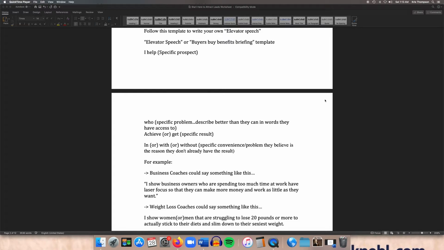The next step would be achieve, or get, or reach a specific result. And the next piece will be in, or with, or without. You're going to pick one. You're not going to say all of them when you say it to them. You're going to say in, or with, or without. If you noticed, I said without feeling pushy or cold calling. So it's going to be without that specific convenience or problem they believe is the reason they don't already have the result.